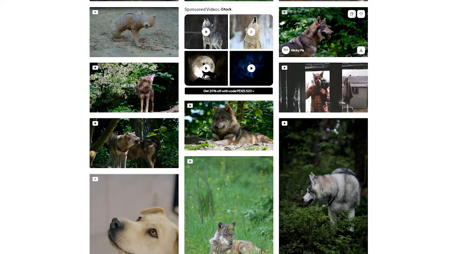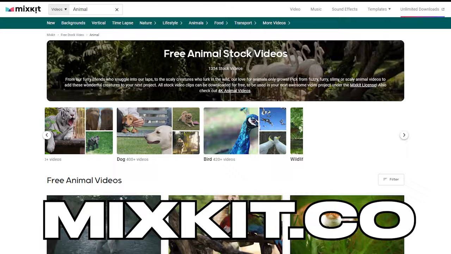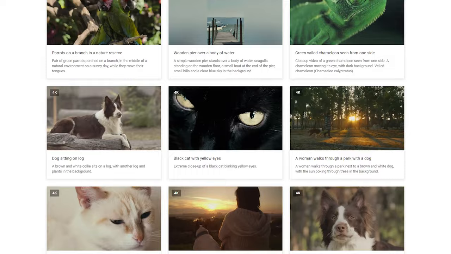Another website you can check out is mixkit.co. It's like a backup option in case you can't find what you need on pexels.com. You can pick and choose the ones that fit your video idea perfectly. You can add them to your video creation without worrying that someone might say you're using their stuff.